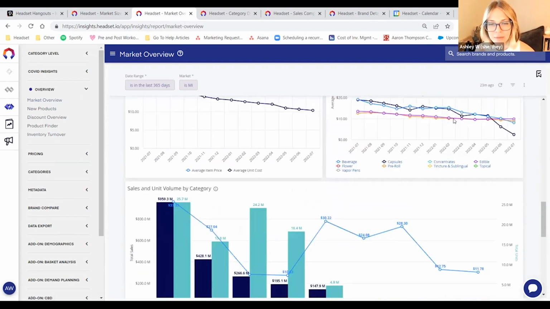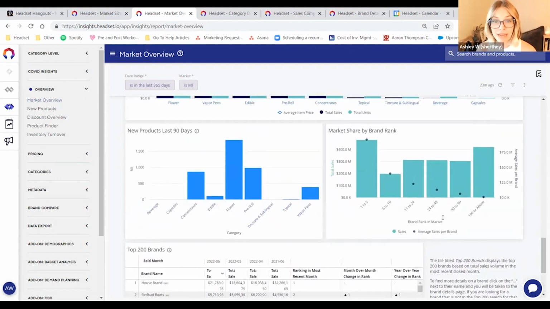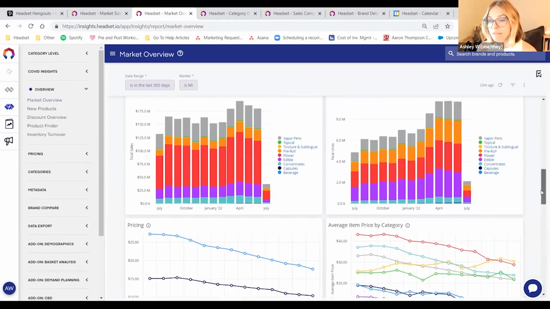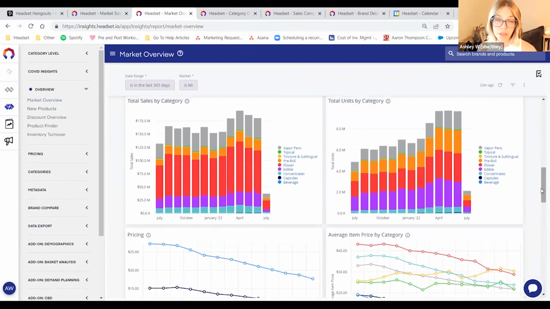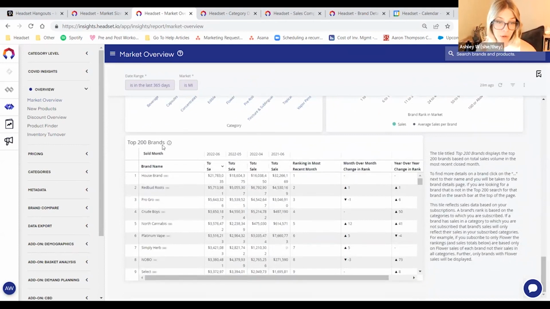The main thing that I like to point out to folks on this particular dashboard is this top 200 brands. So this entire dashboard is going to be filtered based on your subscribed categories. So I am in Headset's internal account, so I do have access to all 9 categories within the Michigan market. You have a limited category subscription. Let's say you're only looking at pre-rolls and flower. When you go down into this top 200 brands, as opposed to what I'm looking at today, which are the top 200 brands in Michigan, you would be looking at the top 200 brands, let's say in California, flower and pre-rolls. So just be mindful that this will change depending on your actual subscription.